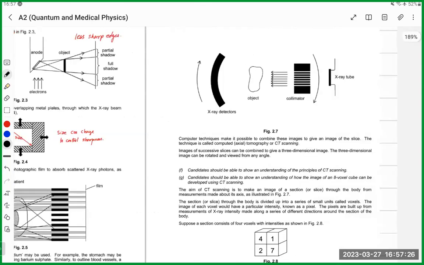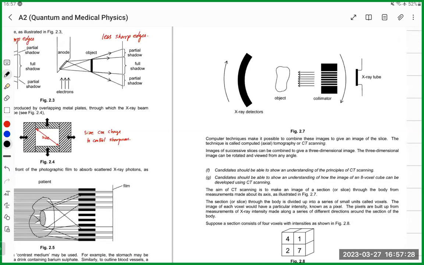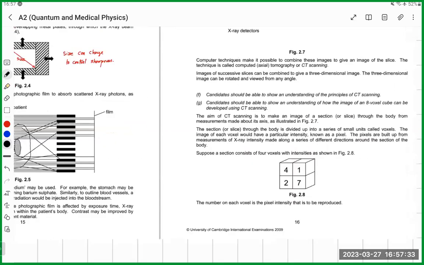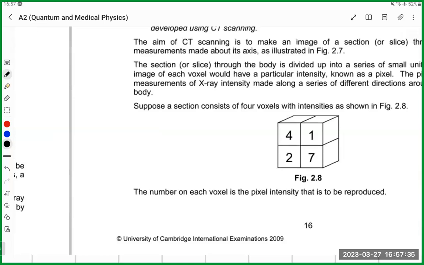That is a second kind of question. That is very rare, but it is seen in past papers. While describing the voxels, we don't have to give the specific examples like pixels and everything.